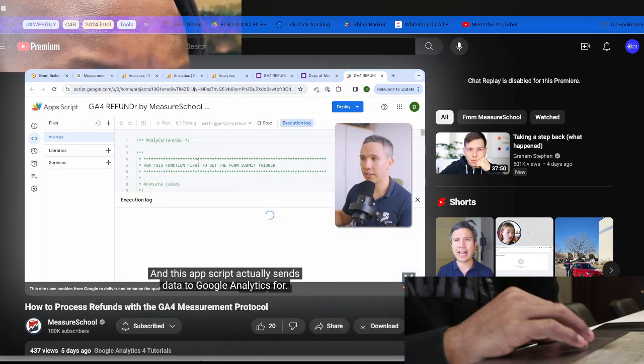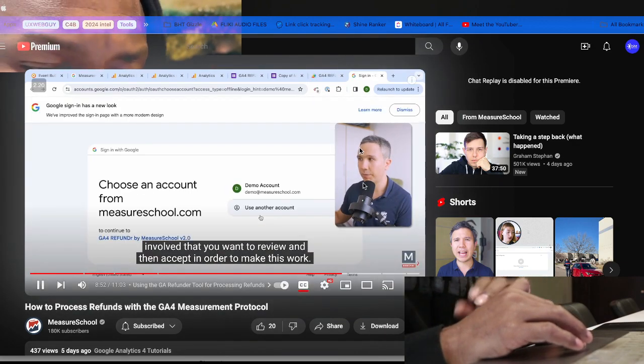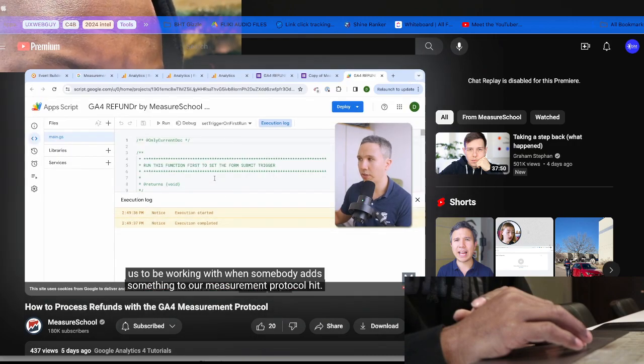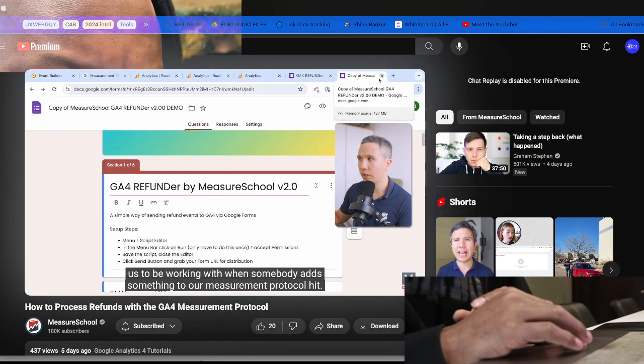And this app script actually sends data to Google Analytics 4. So from your Google Drive account to Google Analytics 4. And therefore there's some permissions involved that you want to review and then accept in order to make this work. So I'm going to log in here, look through the permissions and allow. And that will then set up the trigger for us to be working with when somebody adds something to our measurement protocol hit. So then you can close this window again. And this is now fully set up.